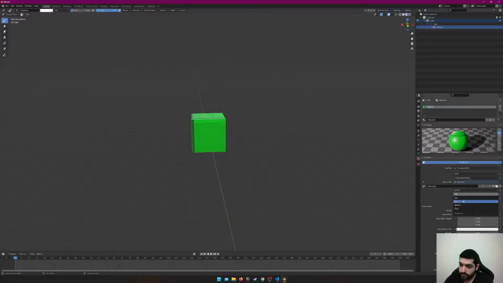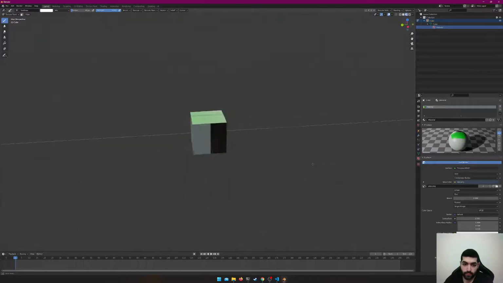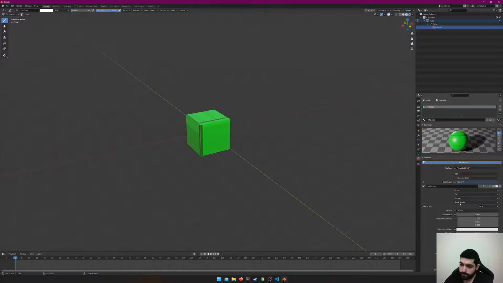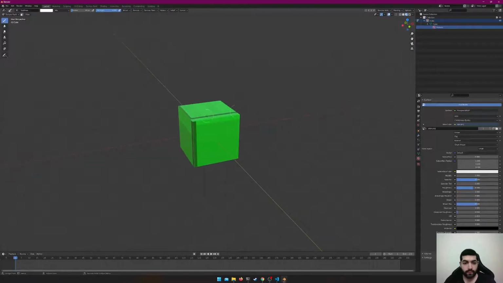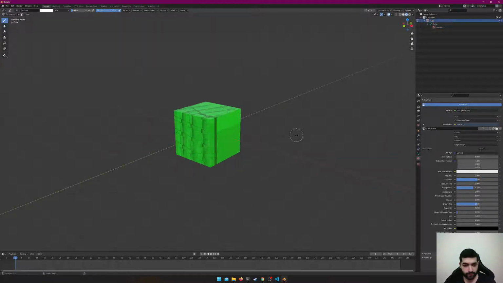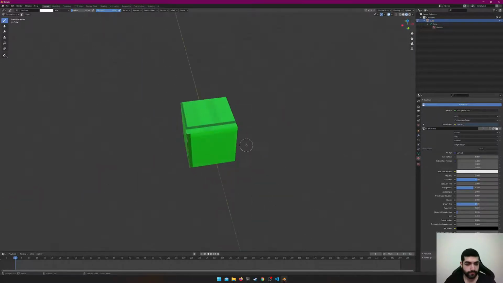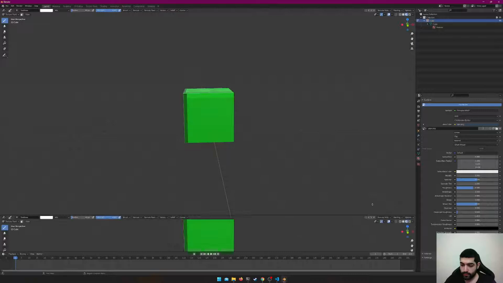Change the UVs, flat box. No. Yeah, that's kind of bad. We don't want this. So I don't remember exactly how you do this, let's see.